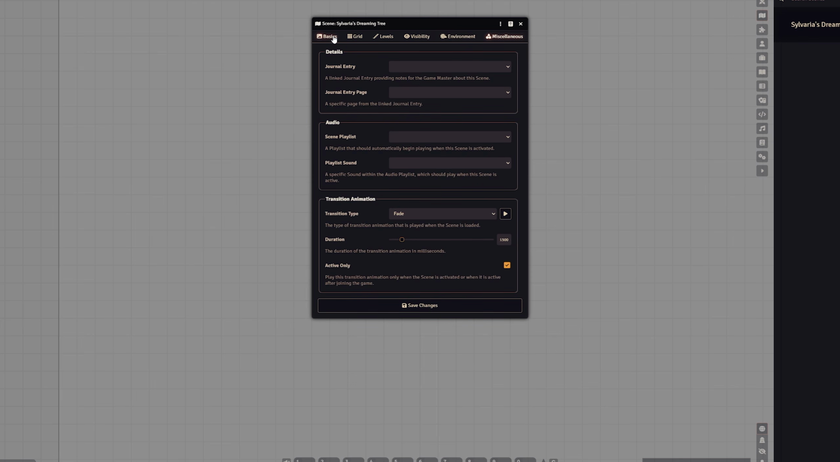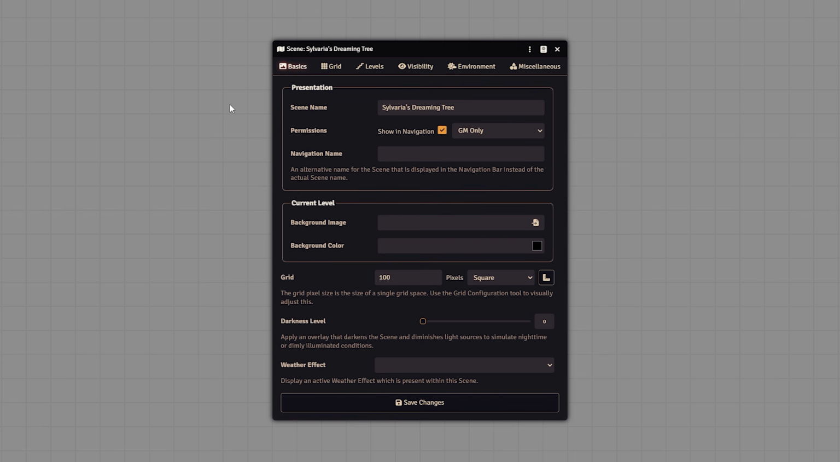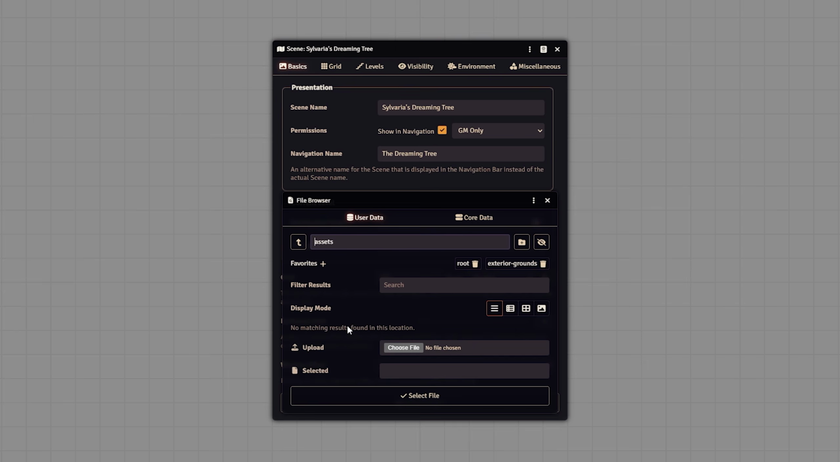We'll look at the rest of the tabs later, but for normal scenes, you should only really need to worry about the Basics tab. We can see the name we gave our scene at the top. The Show and Navigation checkbox controls whether it's visible in the scene list, and the drop-down controls who can see it. The navigation name is what will appear in the scene list. That way you can have a scene named Sylvaria's Dreaming Tree, but your players would just see it as the Dreaming Tree. Let's add a background image to the scene by uploading our Theater of the Mind image to Foundry.